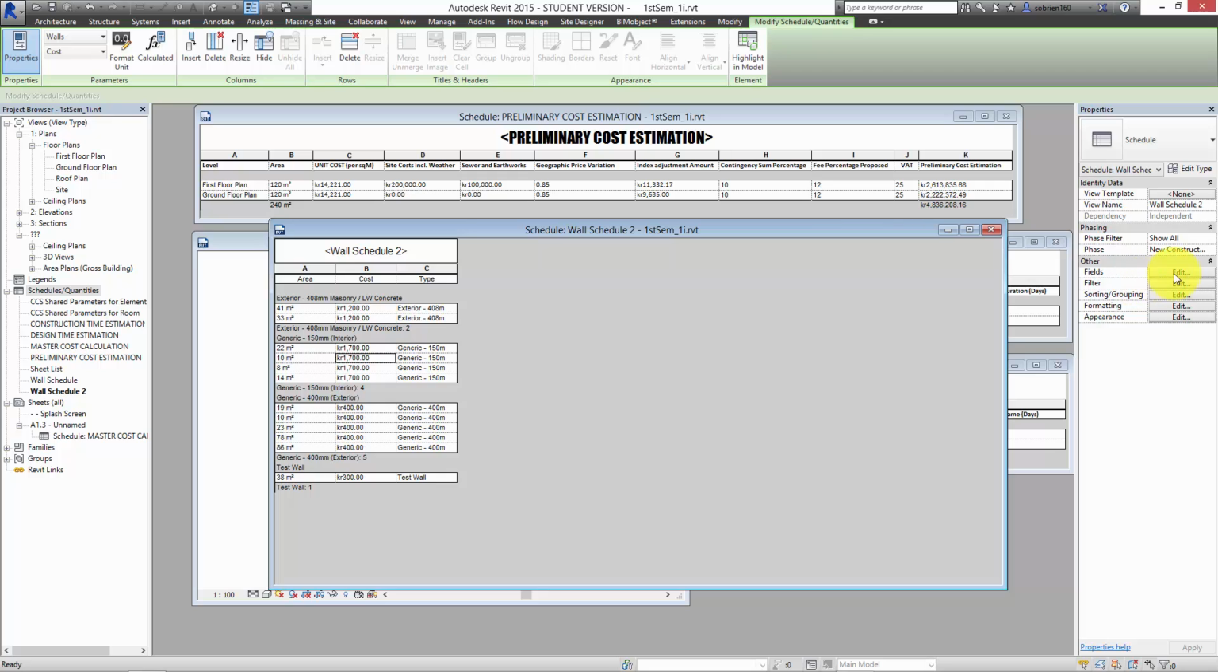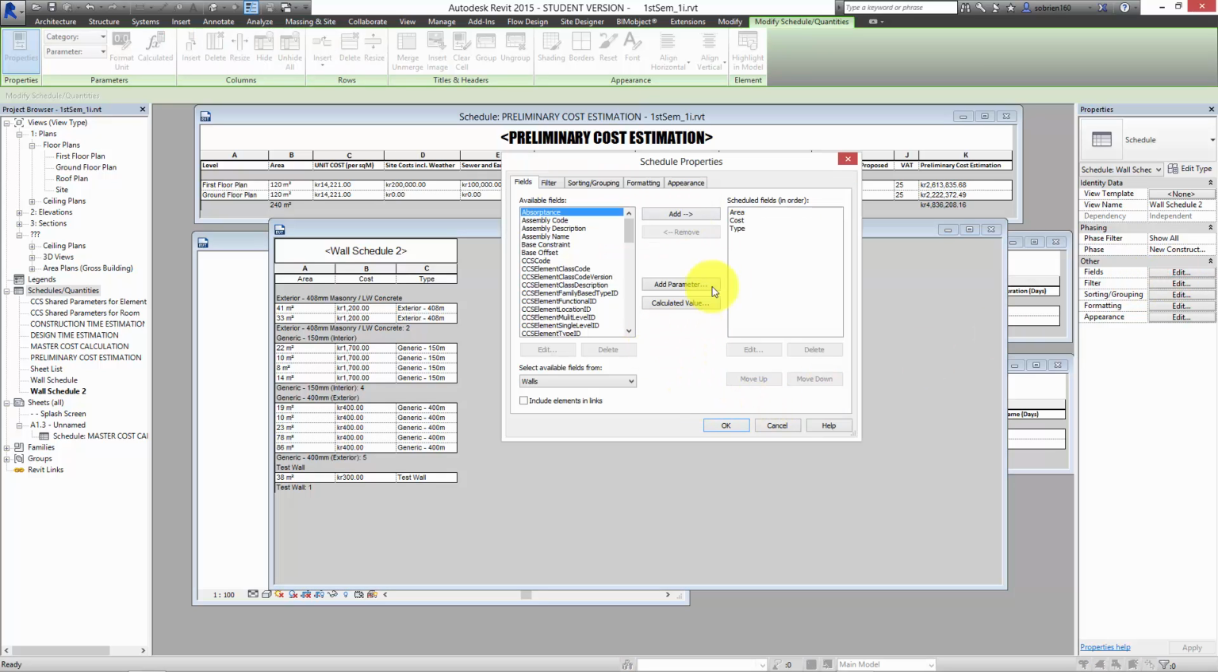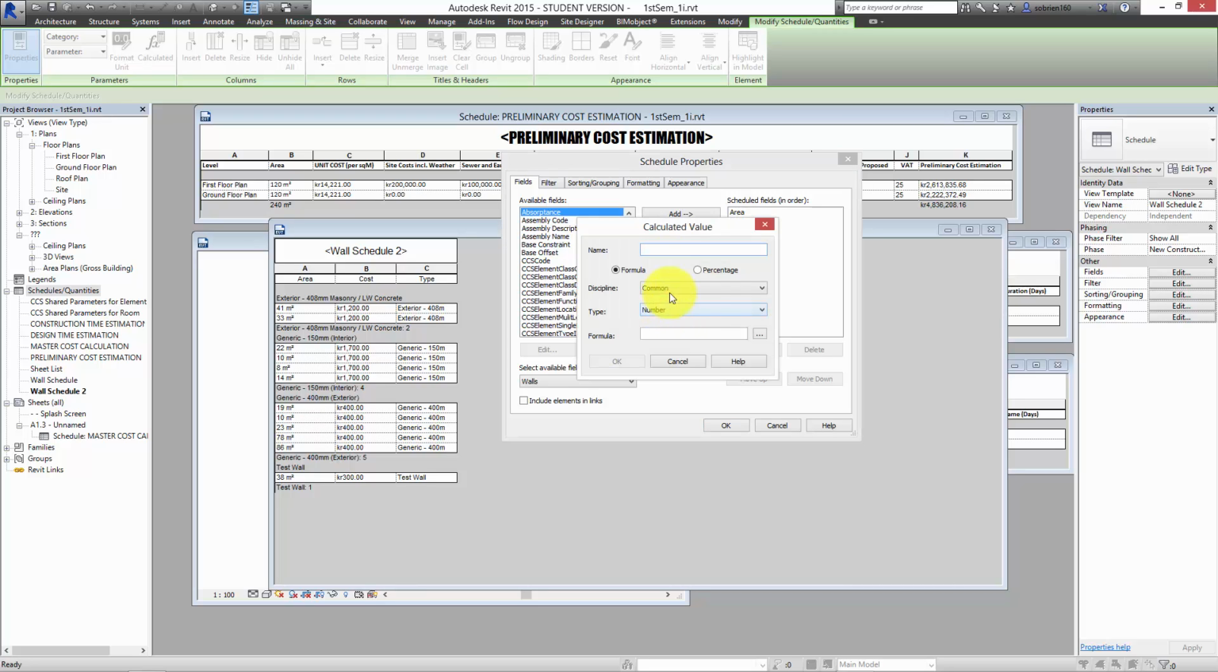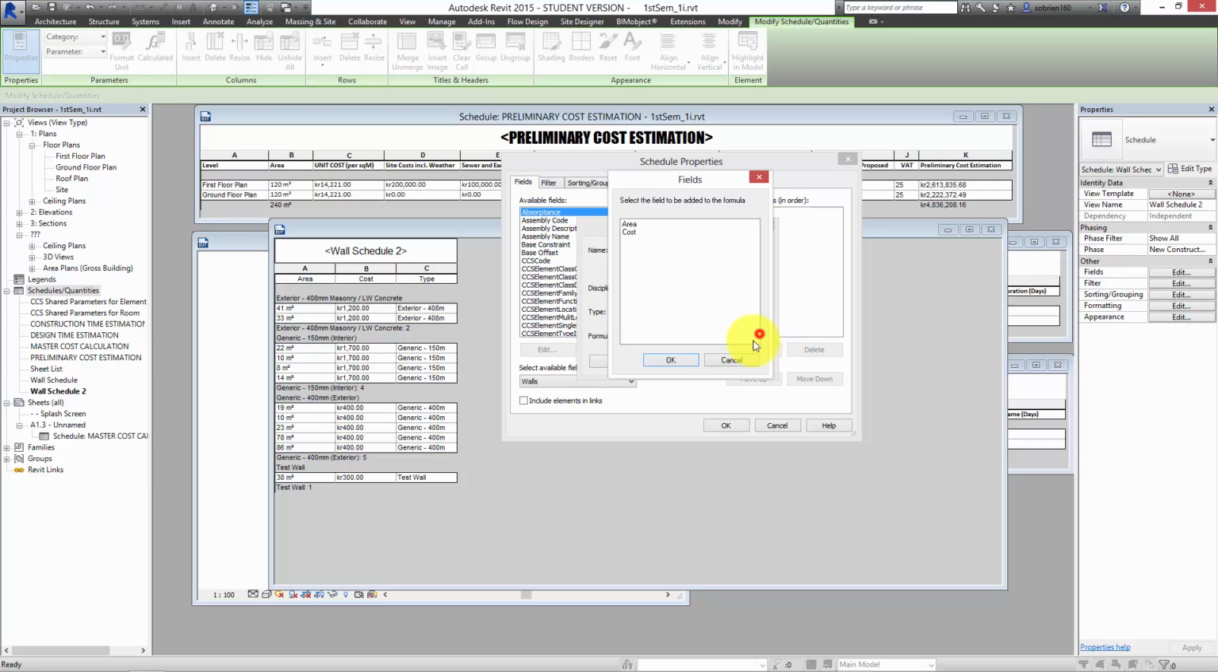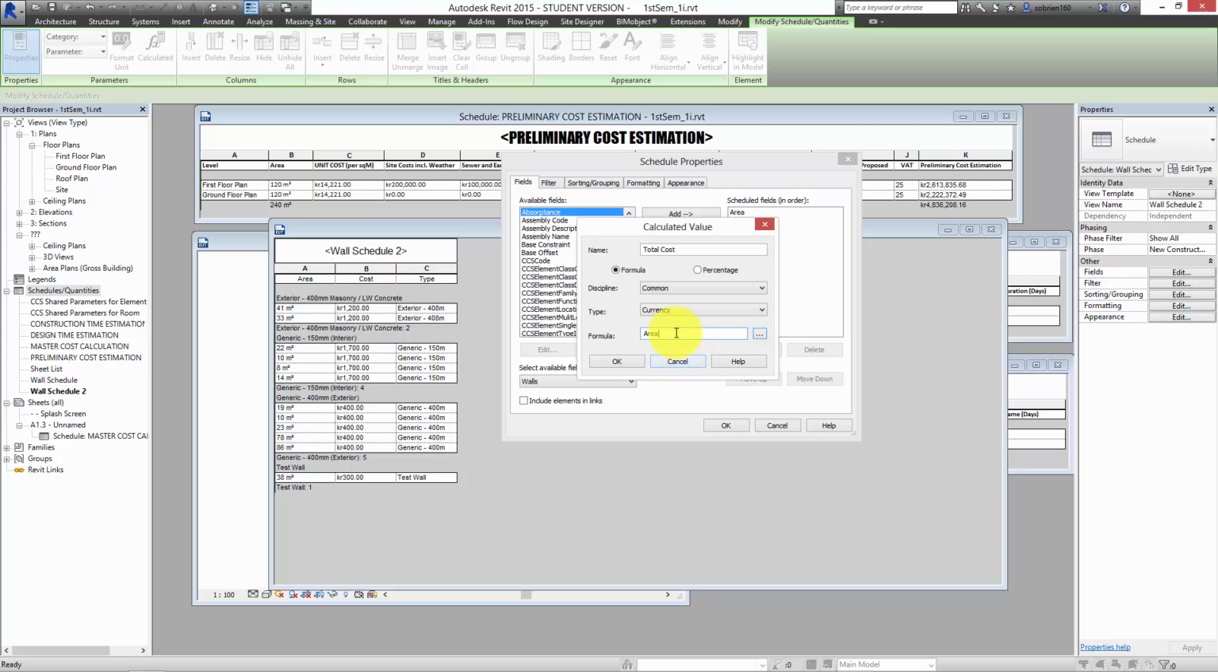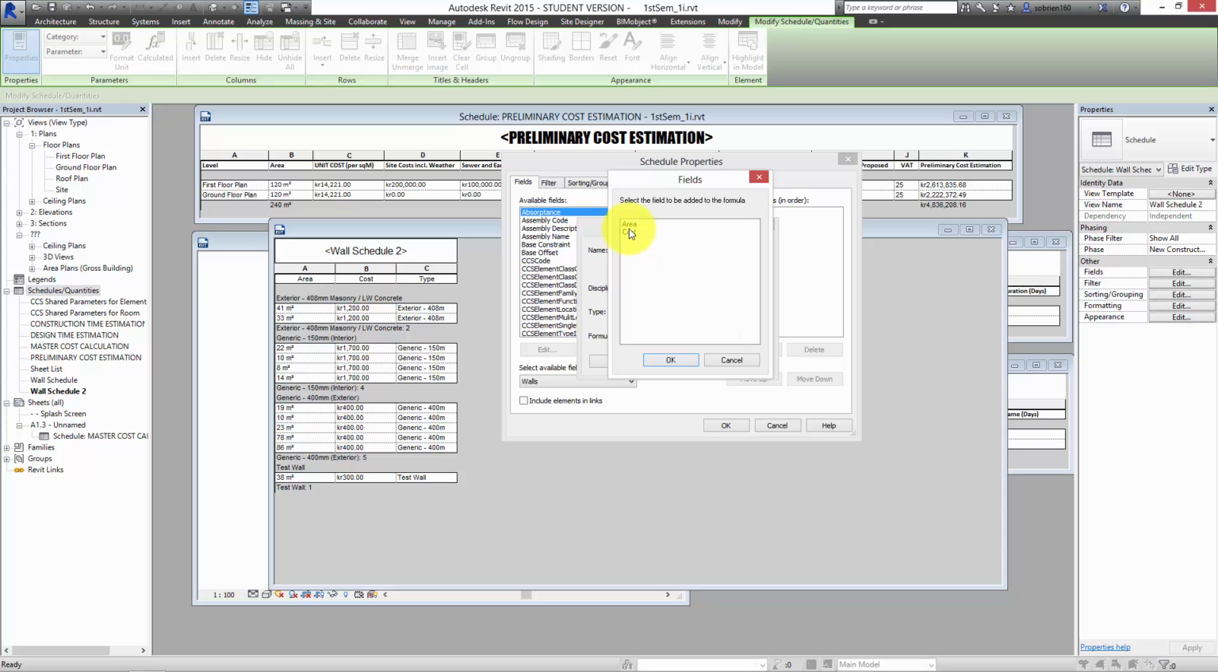So I'm going to go back into fields here. I'm going to add another layer to it. And instead of adding a parameter, I'm going to add a calculated value. I'm just going to call it total cost. And I'm going to make it a currency, because it's money. And for the formula down here, we can either type it in or select the existing parameters in the project. So I've got area, and then I'm just going to use star, which means multiplied by cost. So we put in a cost per square meter in this case.